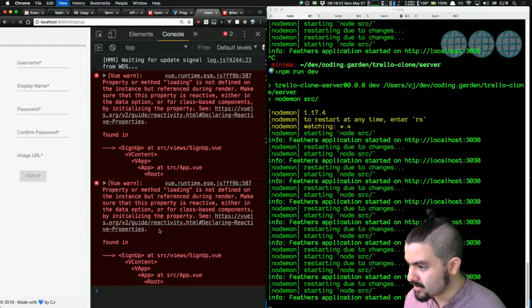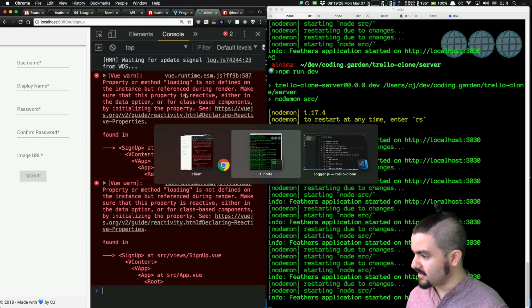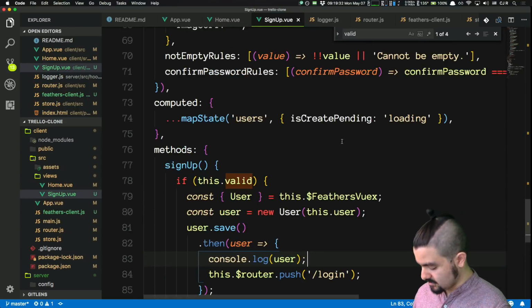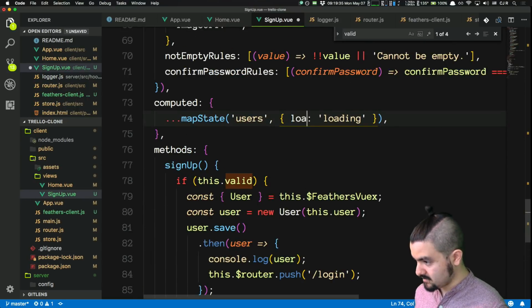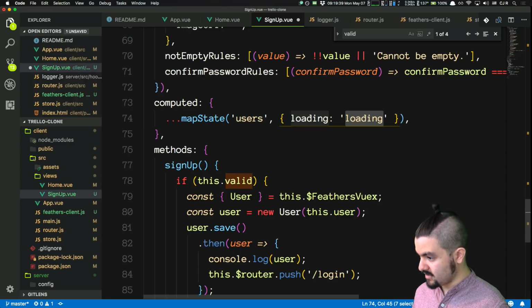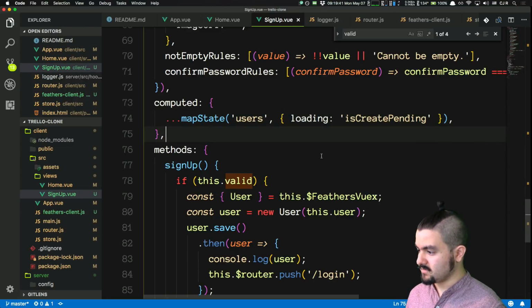Let's make sure, are there any errors? Property method loading is not defined on the instance, but referenced during render. Maybe I have that flipped, like in here. Yeah, so loading should be is create pending from users. Okay.